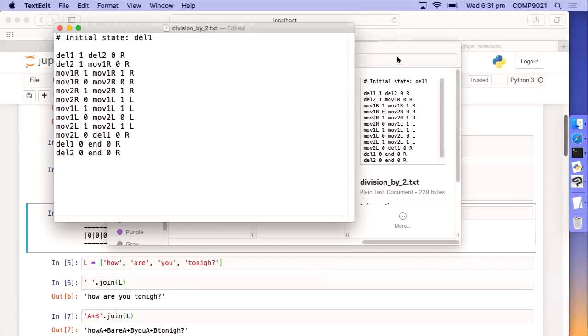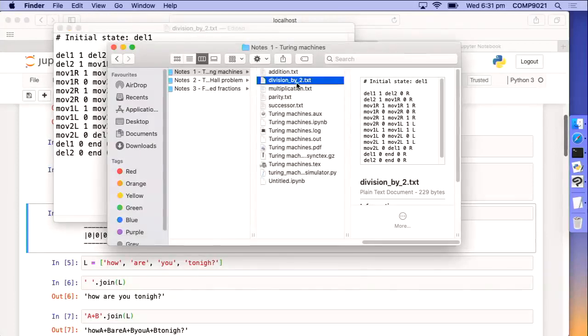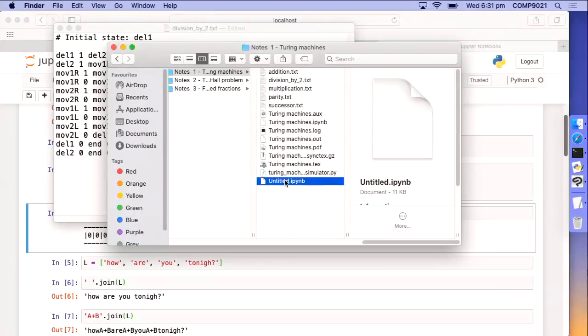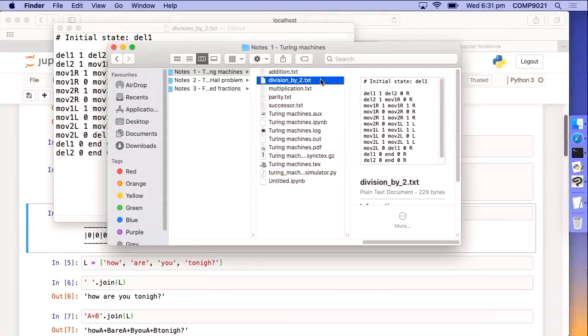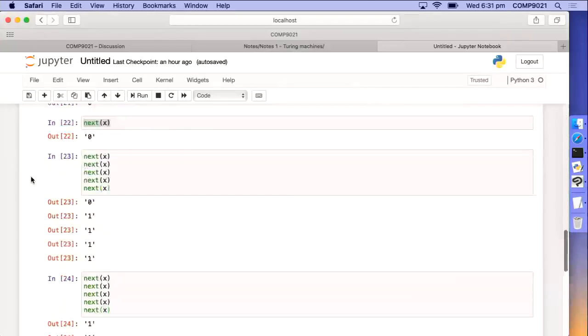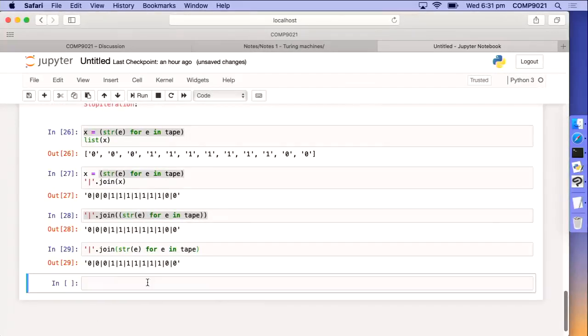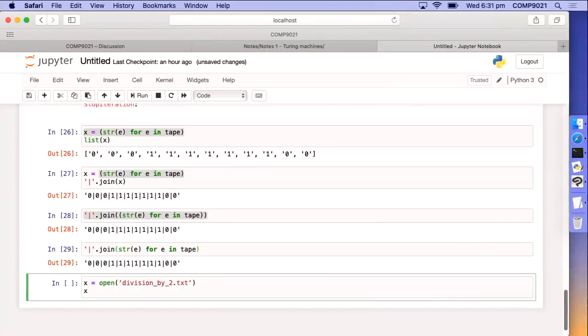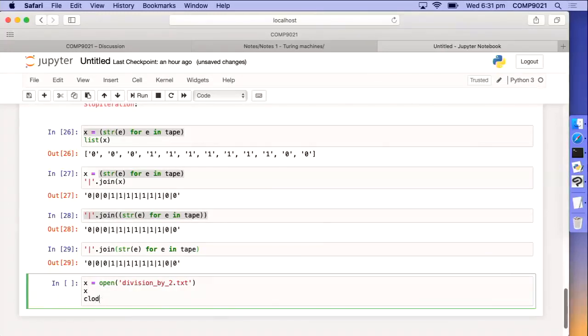So we have a file stored in the same directory as where I'm working now. I'm working here in this notebook sheet, and in the same directory, same folder, I have this file. So I can open this file. So I call the open function, and the open function returns something, x. I can see what it is. And then I can close x.